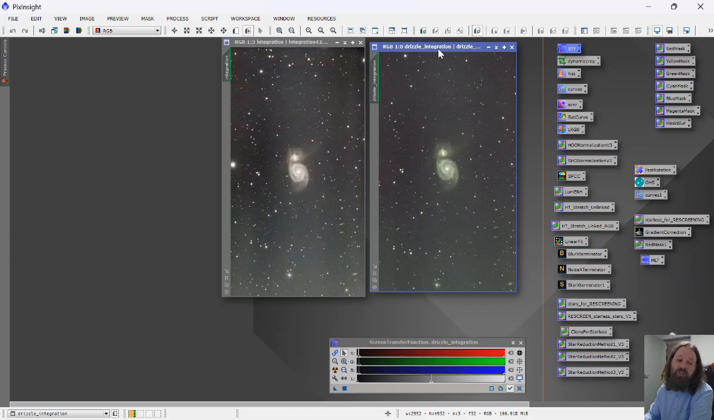But in my opinion, this should be the definitive guide for stacking Seestar data to get the best results in the least amount of time.